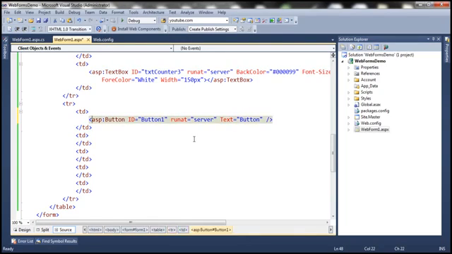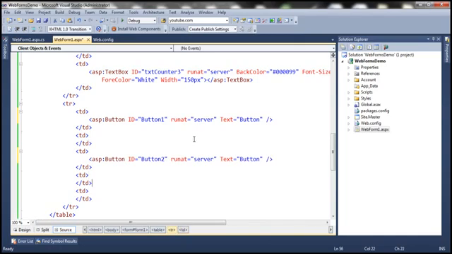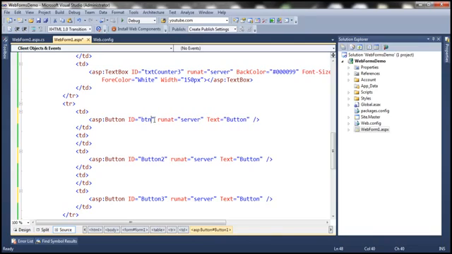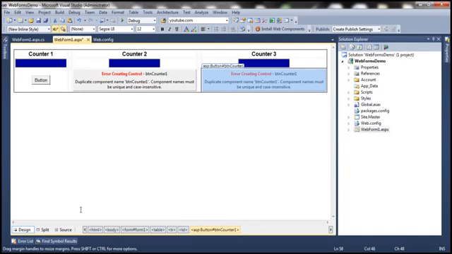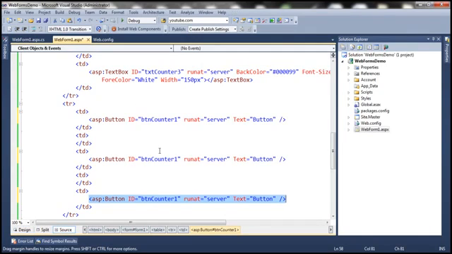So let me copy that. So let's call this btnCounter1, btnCounter2, and btnCounter3. And let's flip to the design mode. Oh, let's see, there is some error rendering the control. That's basically because we have the same ID. So let's change that to counter2, counter3.